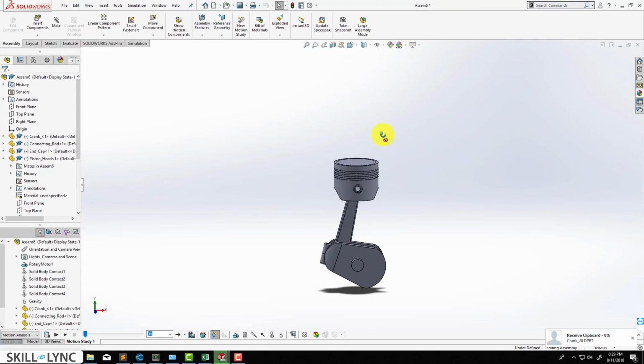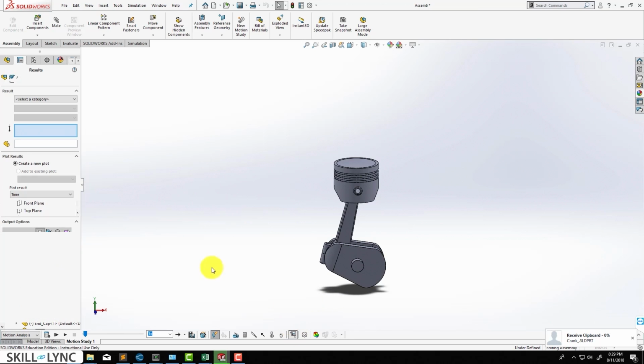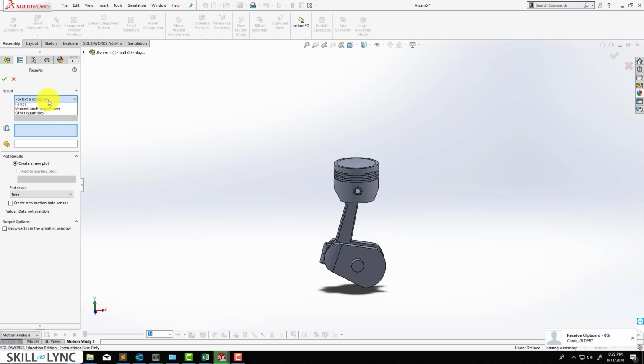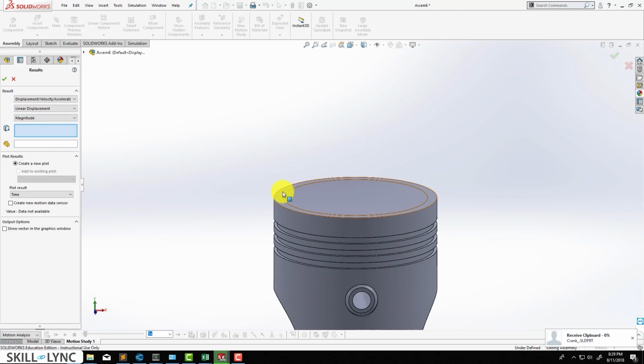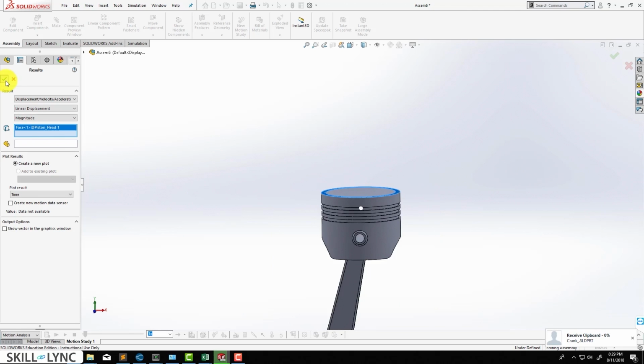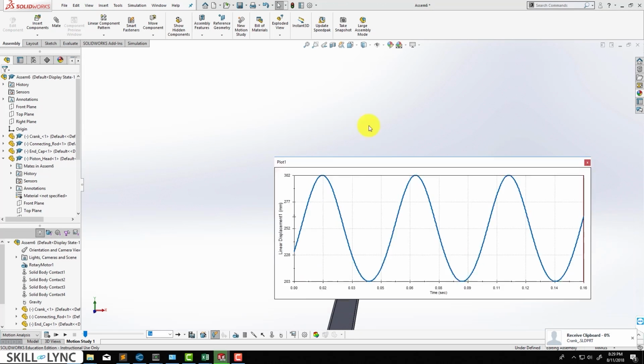So now we are just going to click on stop because 3 rotations of the crank are complete. Now we are going to plot the linear displacement of the piston. So let's click on results and plots, and for category, let's select displacement, and for subcategory let's hit linear displacement, and we are going to be measuring the magnitude. So let's select the top face, and then click on OK.